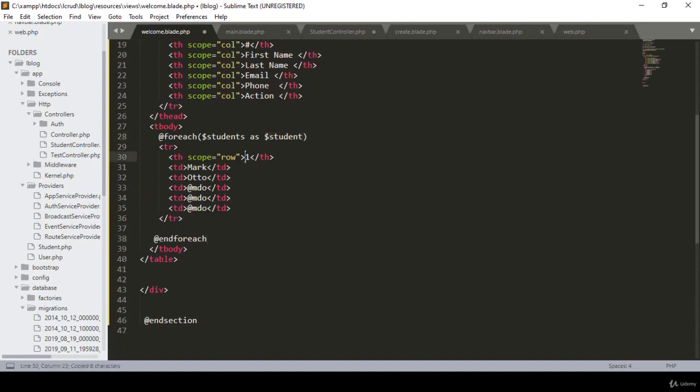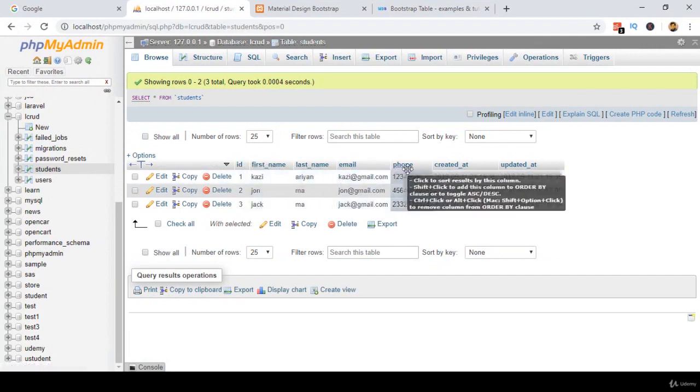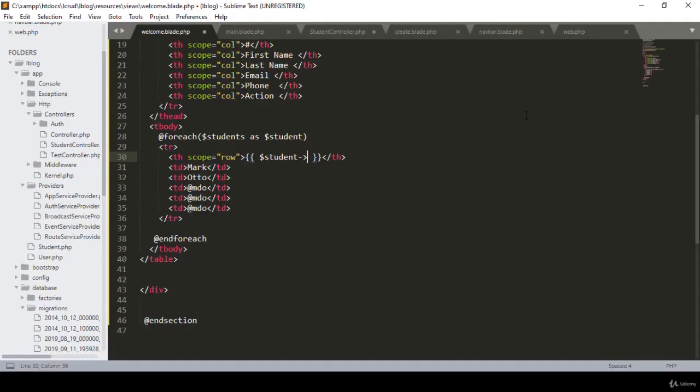And now with this student, first of all there is actually the ID. Here I want to display that ID with that student, and I have to define our database field ID. If you go here, there is the id, then first underscore name, last underscore name, the email and phone. So now I want to make it visible.